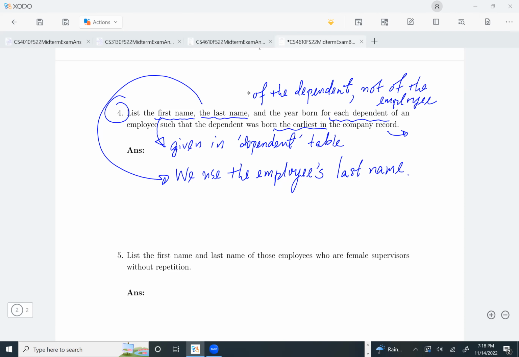So that's why I use that in the company record, telling you the range you should consider is the whole company, not one employee. Some students use group by that employee. We will also look at that in class. I haven't talked about group by yet, but we will get there quickly. All right, so that is this question.